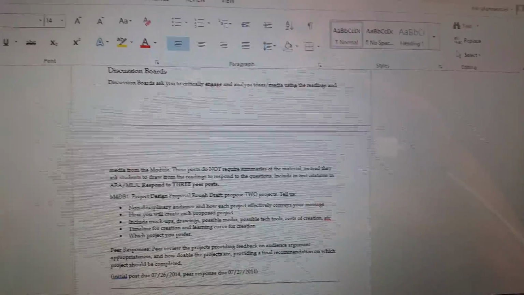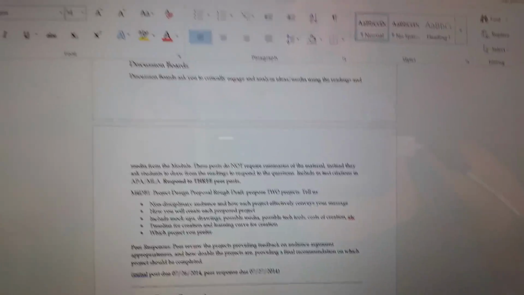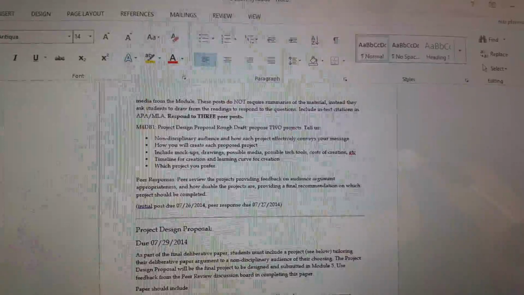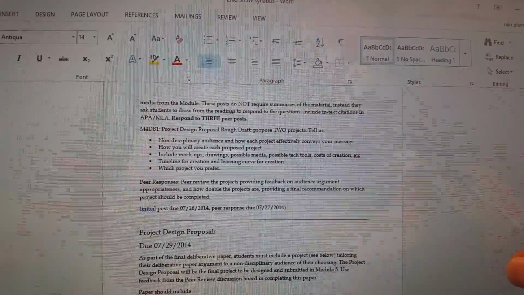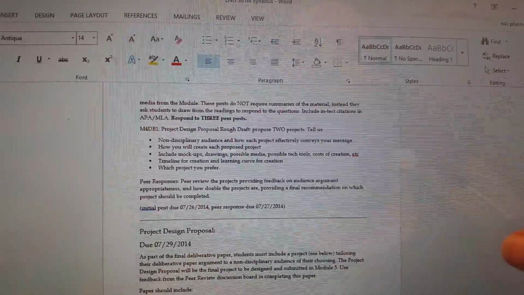You're going to propose 2 different projects that you could complete for this final paper, and why each of them appeals most to the audience that you have in mind, obviously telling us which audience you have in mind. And then your peers will weigh in on which design they think is best.